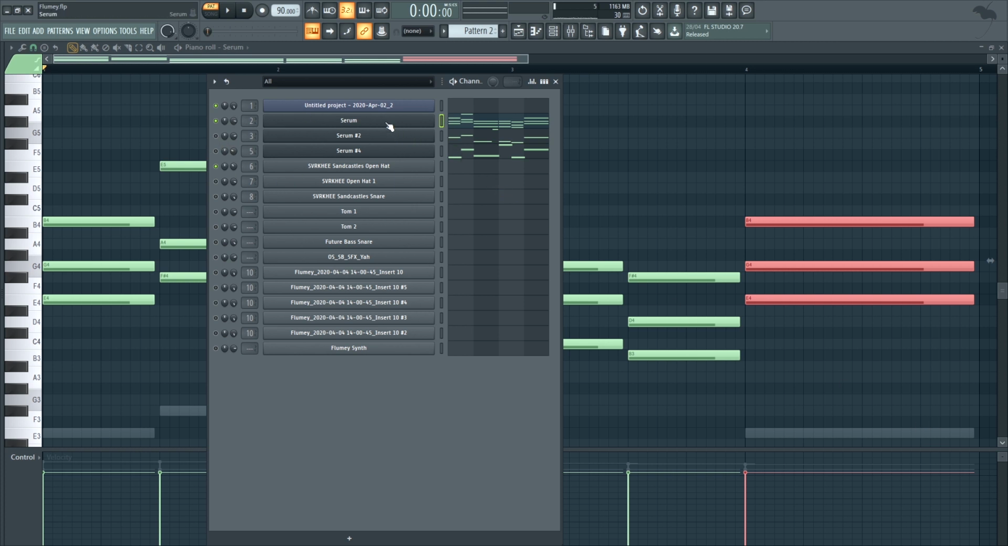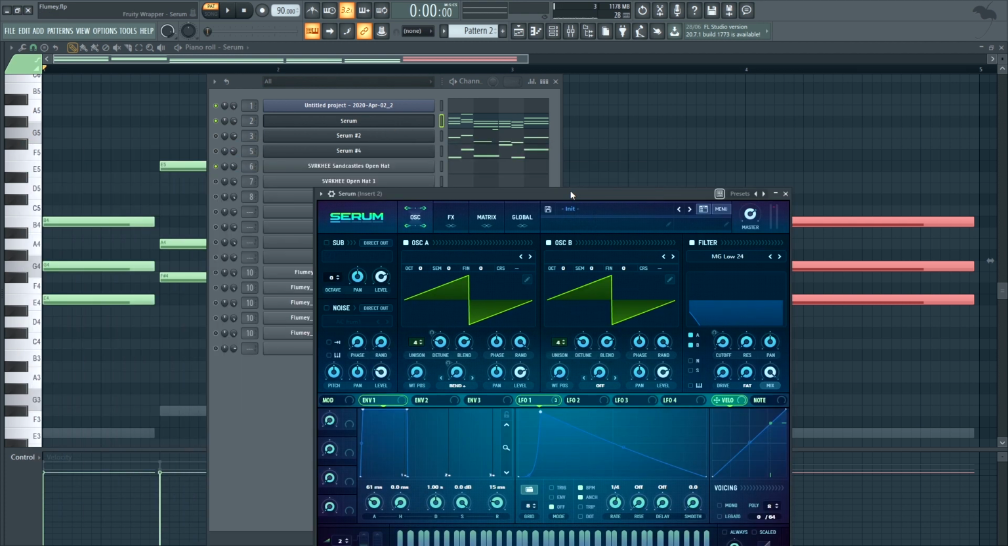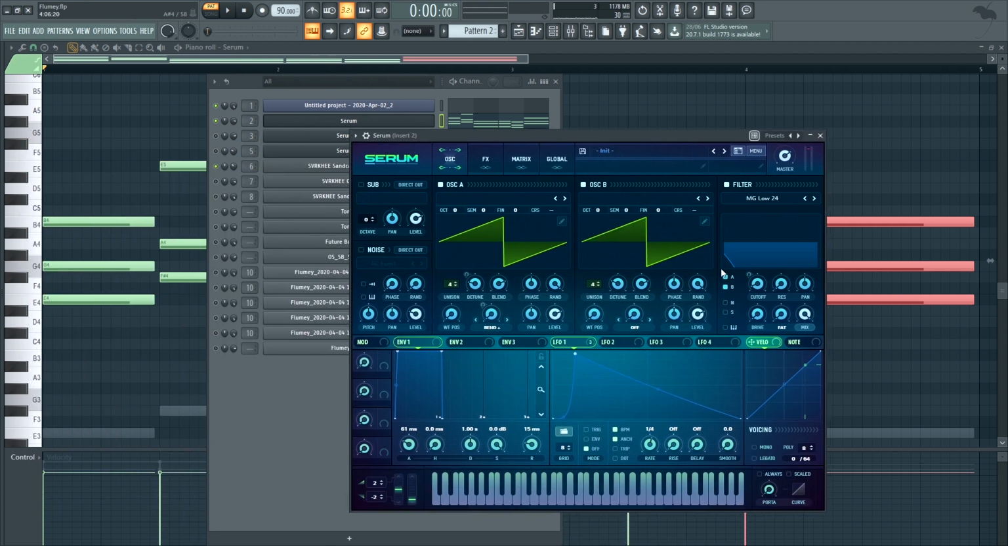And so here on the synthesizer, this is how I created it. I used oscillator A and B, and it's just a sawtooth with 4 voices of unison. I detuned that a bit, and on oscillator B, it's also detuned as well.